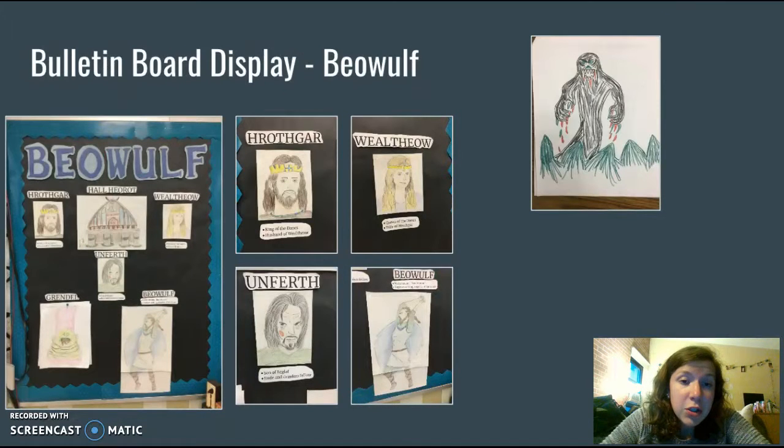After the Greek mythology unit, the students moved into a unit on Beowulf. They read an abridged version of the epic poem, and I designed and created this bulletin board display to help them learn more about the characters. As you can see, there are drawings that I did of several of the main characters, along with how to spell their names above them, and some key details about those characters to remember.